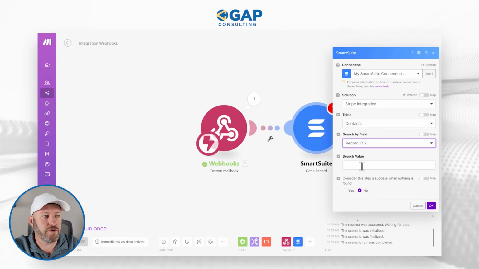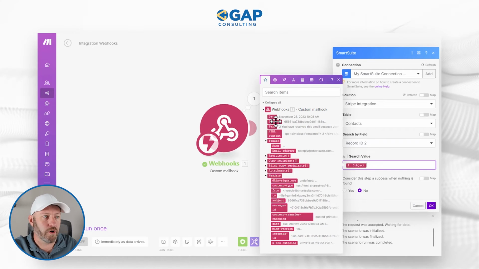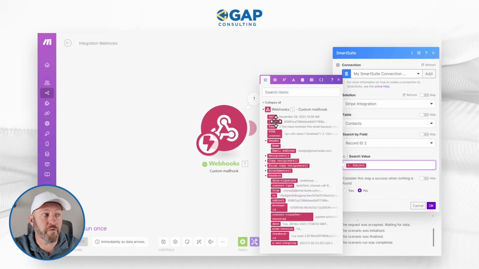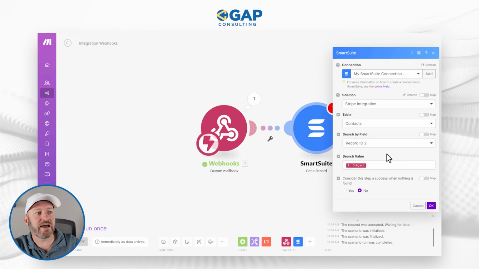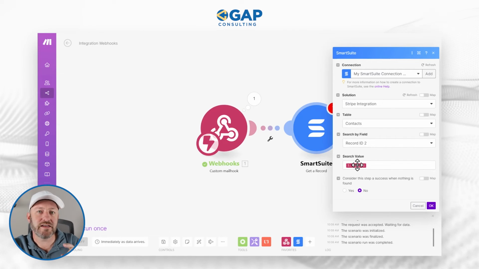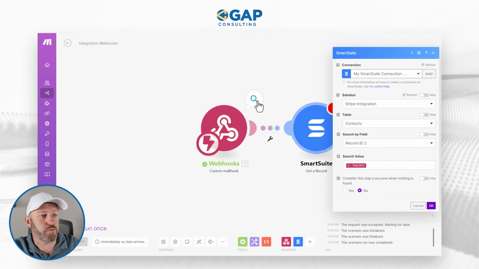Now, what's the search value that I'm using? I want to plug in the subject that came in from our webhook here. The subject is where, if you recall, we included only our record ID. So all I'm telling it is look at the contacts table in this field and find the record that matches this ID. Pretty straightforward. Let's watch how this works.